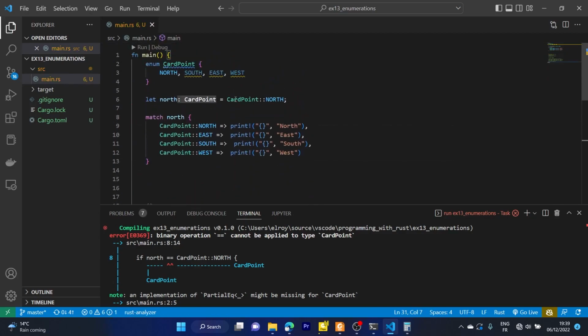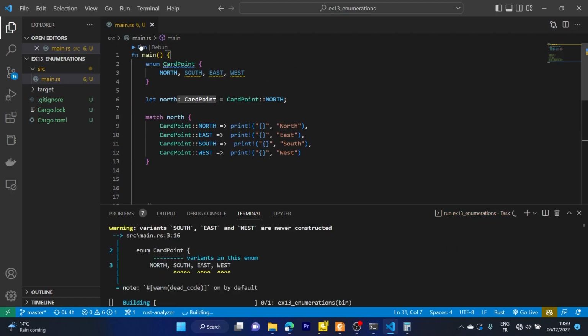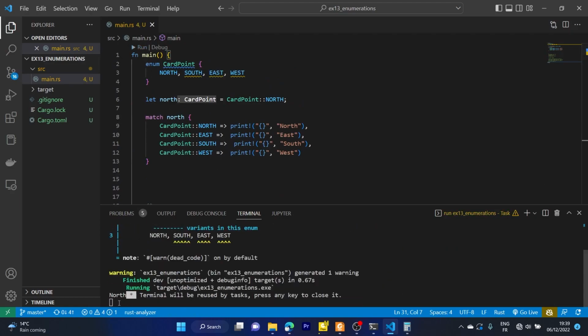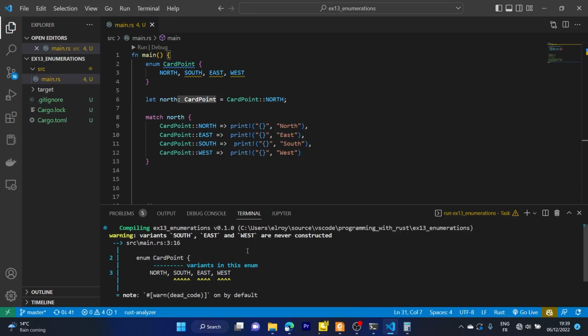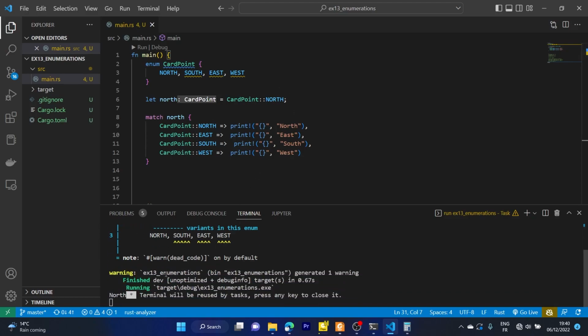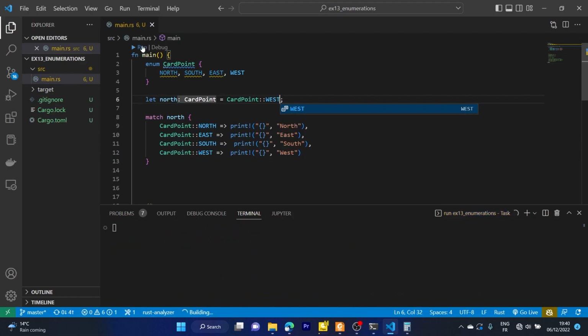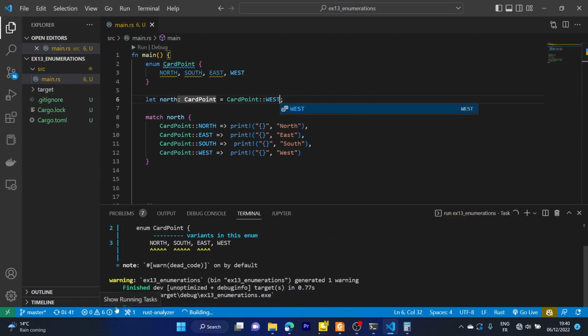Okay, perfect. And let's run this. You now see that the value north is printed to us, and we have some issue here: dead code that is unused, or the south, east, west are never constructed because we've never used them. Anyway, let's ignore that. So we have north printed to us. If you change the value from this to west and you run this, we should have west printed.